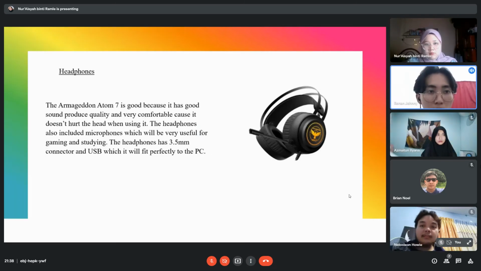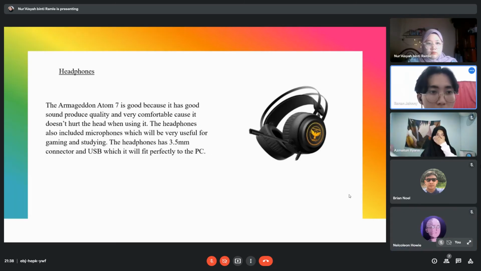So for the headphone, the Armaggeddon Atom 7 is good because it has good sound quality and is very comfortable because it doesn't hurt the head when using it. The headphone also includes a microphone which will be very useful for gaming and studying. The headphone has a 3.5 mm connector and USB, which will fit perfectly to the PC.